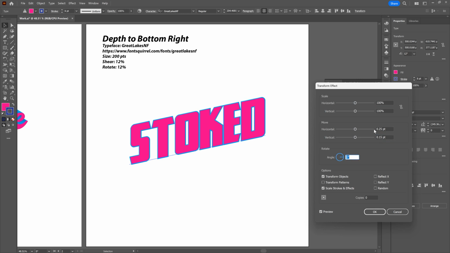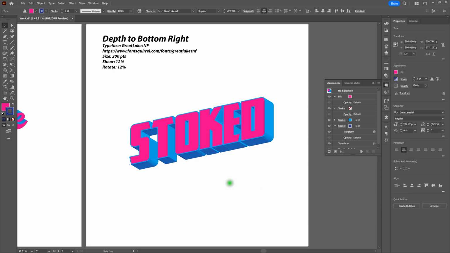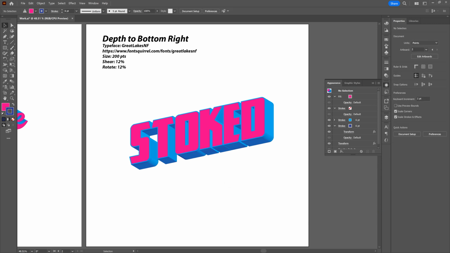Let's tab off it. Now this time around, we are going to make copies. Once again, let's go ahead and add 150 copies. Let's make sure our preview button is selected. Let's write 150. Let's tab off it and note what happens. Let's go ahead and click OK. Let's deselect our type. And that is a pretty good look.